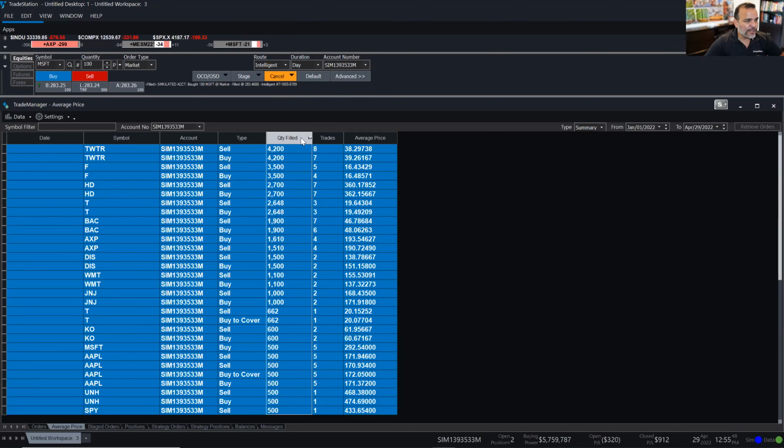These are the number of trades. If you want to see quantity, the one that has the highest quantity, of course, was Twitter with 4,200 shares. Then it was Ford at 3,500 shares, and then Home Depot at 2,700, right?